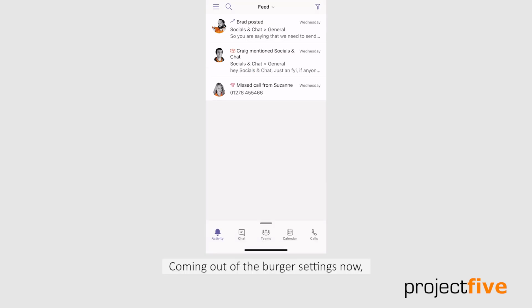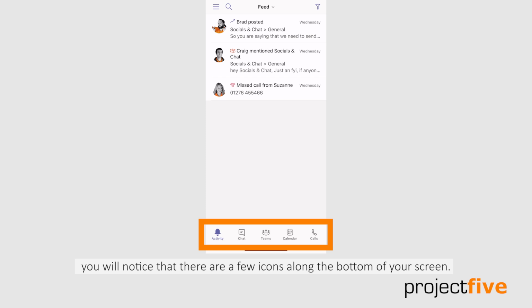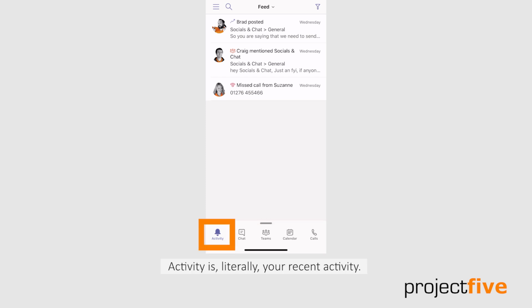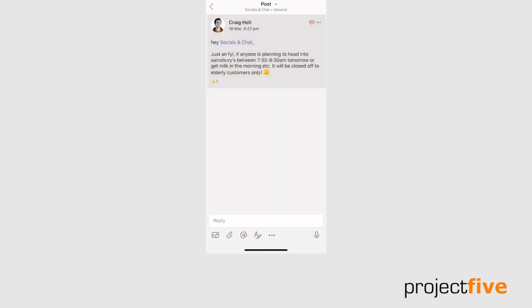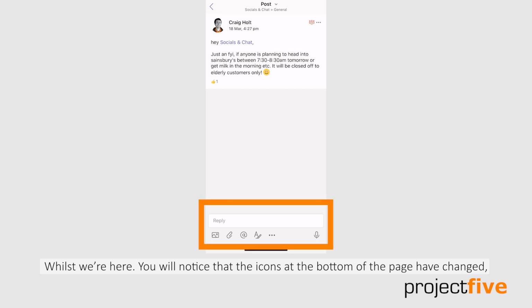Coming out of the burger settings now, you'll notice there are a few icons along the bottom of your screen. Activity is literally your recent activity. It will show you what's been happening recently in your Teams. If you want to read more of one of the things shown, simply click it and it will take you there. Whilst we're here, you'll notice that the icons at the bottom of the page have changed.